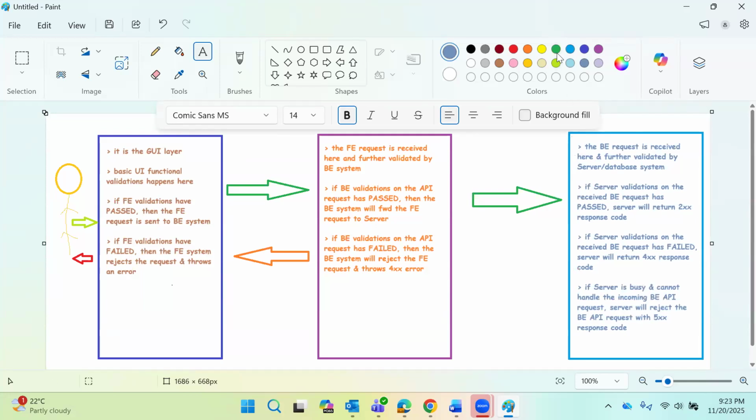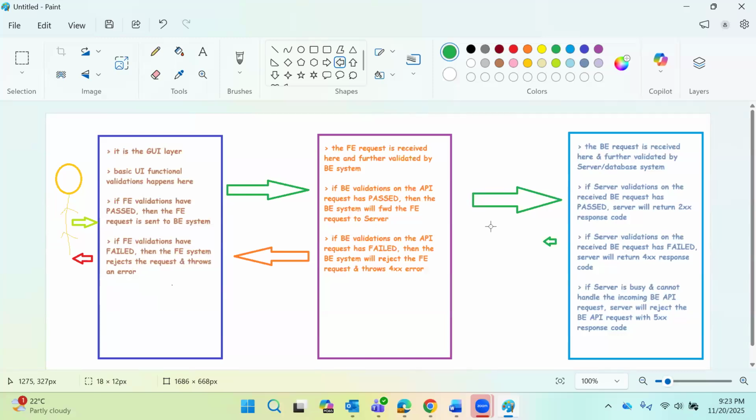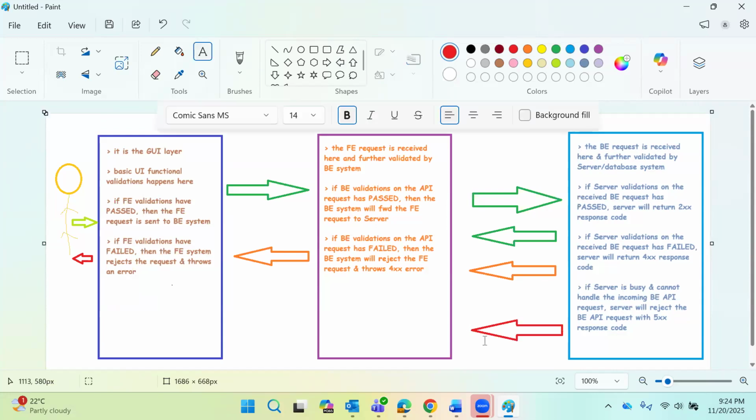So server says I have three possibilities. I can say your request is valid. If that is the case, server would have given a success green response back to backend. If the request from backend is incorrect, server might give 4xx response, which is my orange. If the server is completely busy, cannot handle the incoming request, it can reject it using the red color arrow mark, which means, so I will say this is 5xx response code.